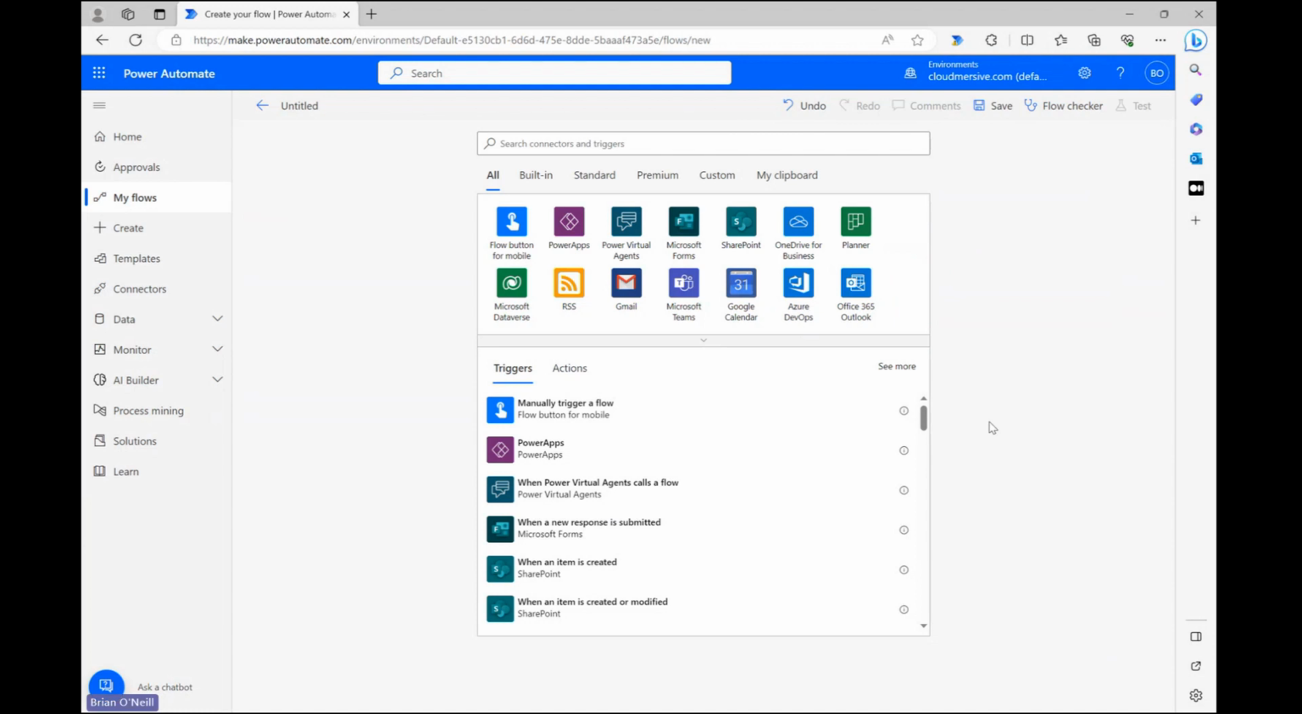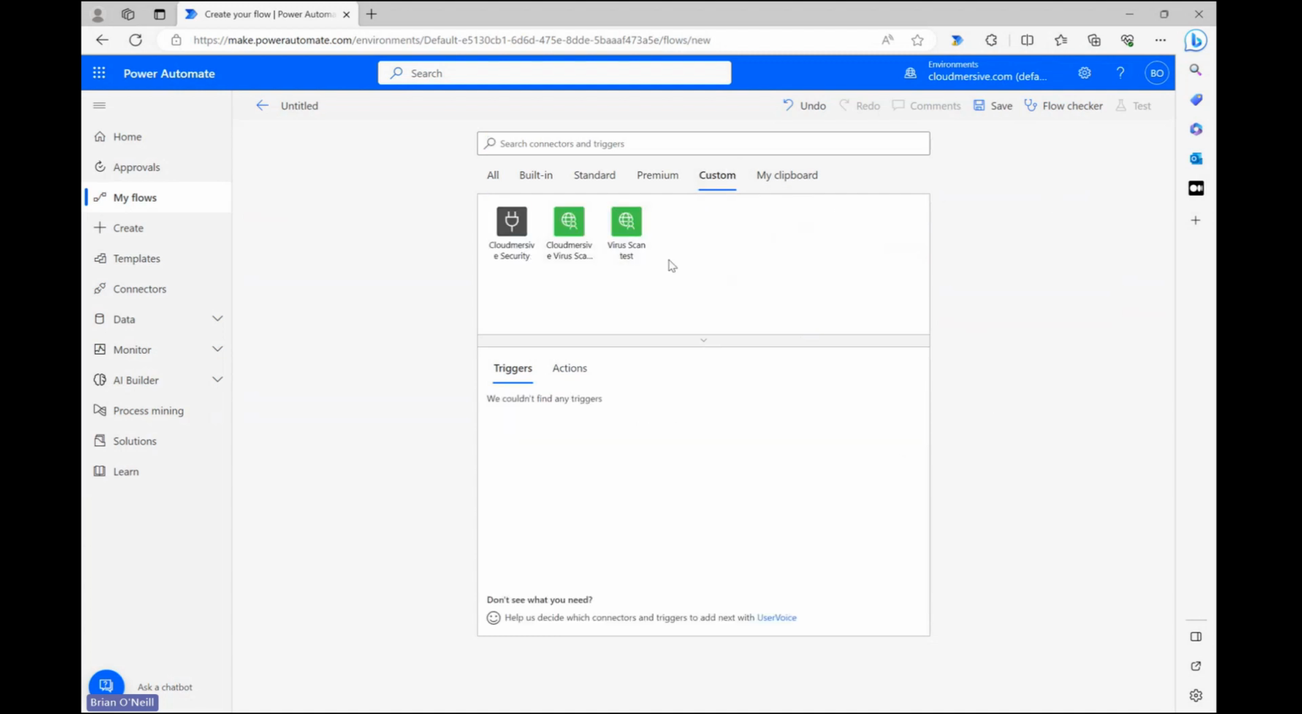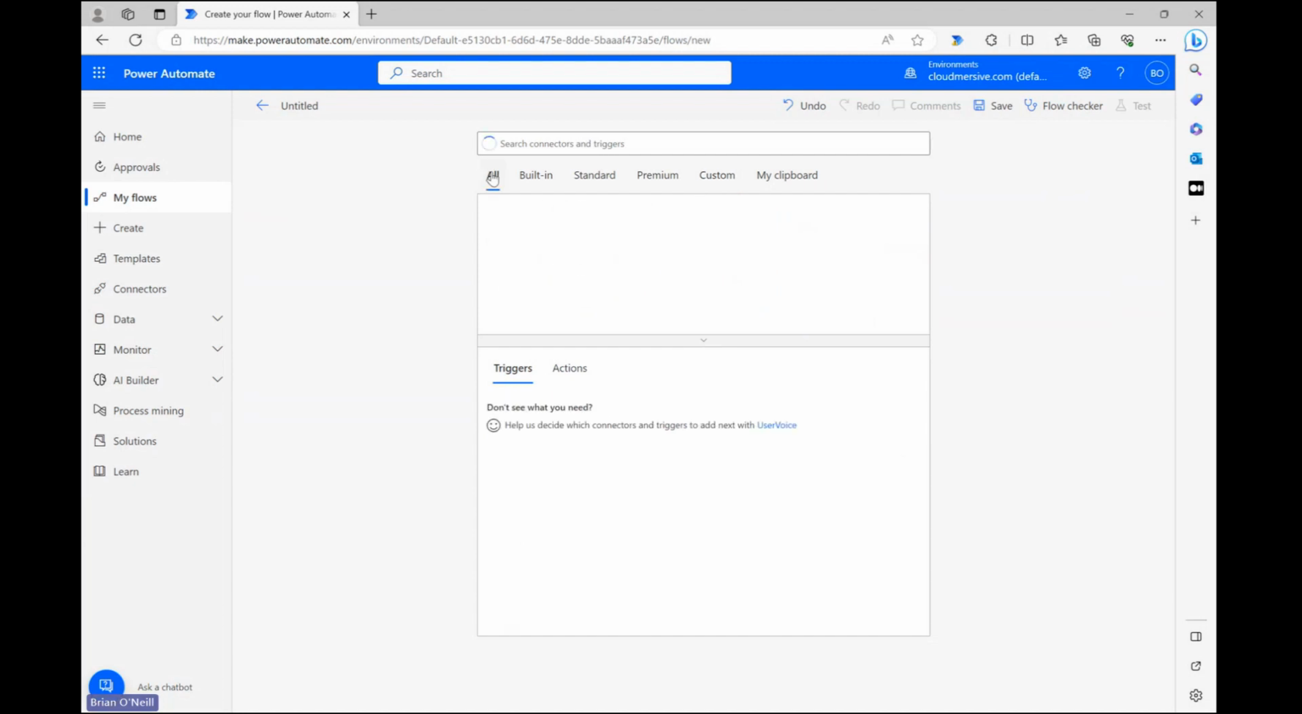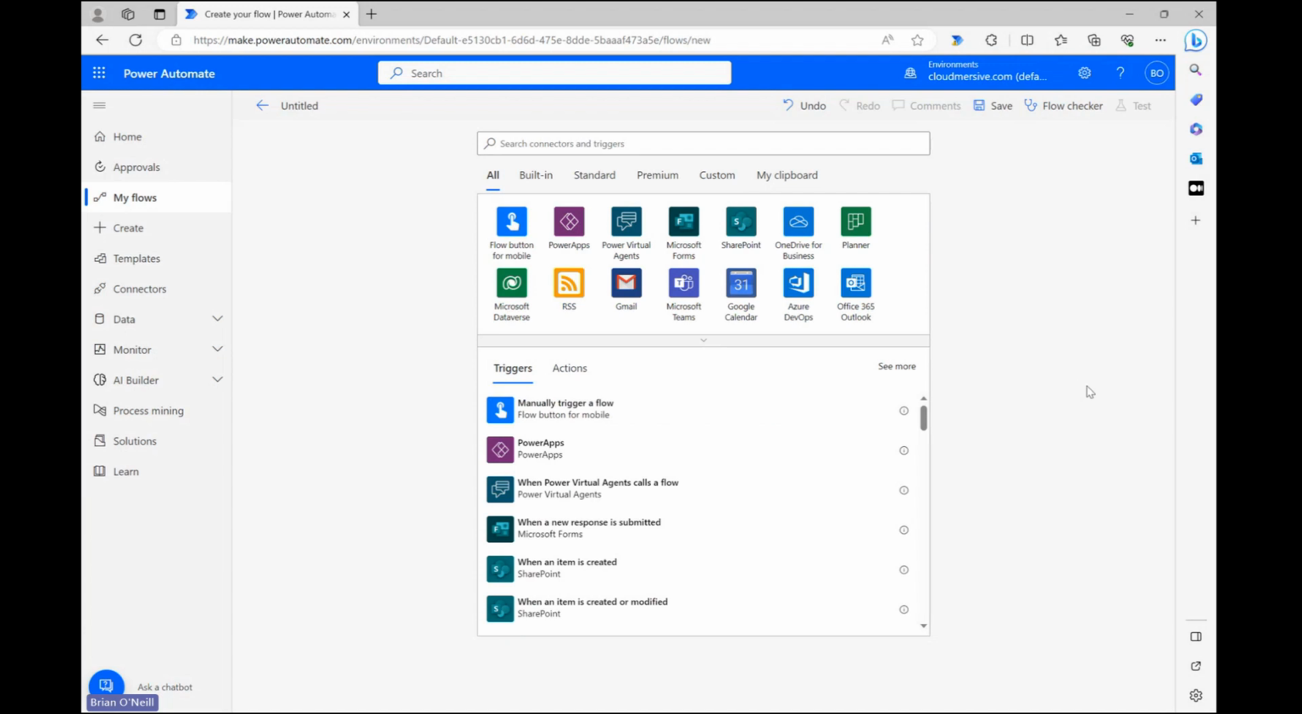Up front, in order to use the connector action we're demonstrating in this video, you'll need to upload the Virus Scan API to Power Automate using the Open API URL specification option. Thankfully, that's really easy to do, and we created another video on this channel demonstrating that process before.